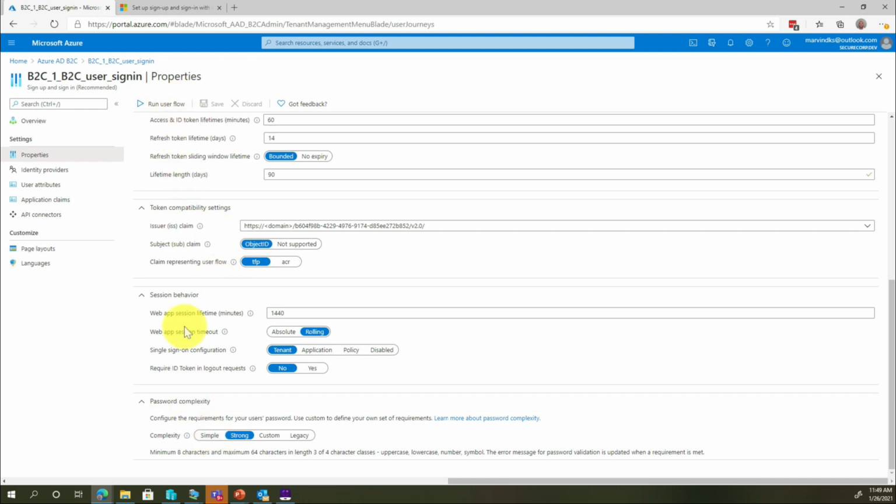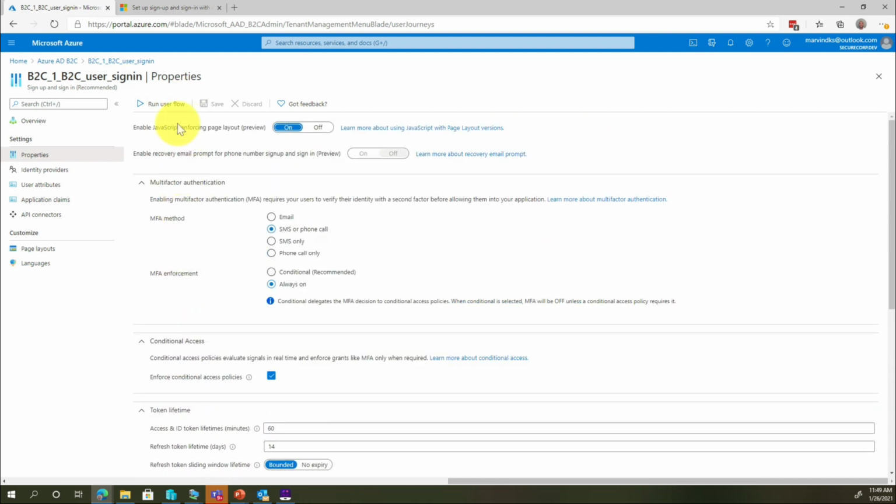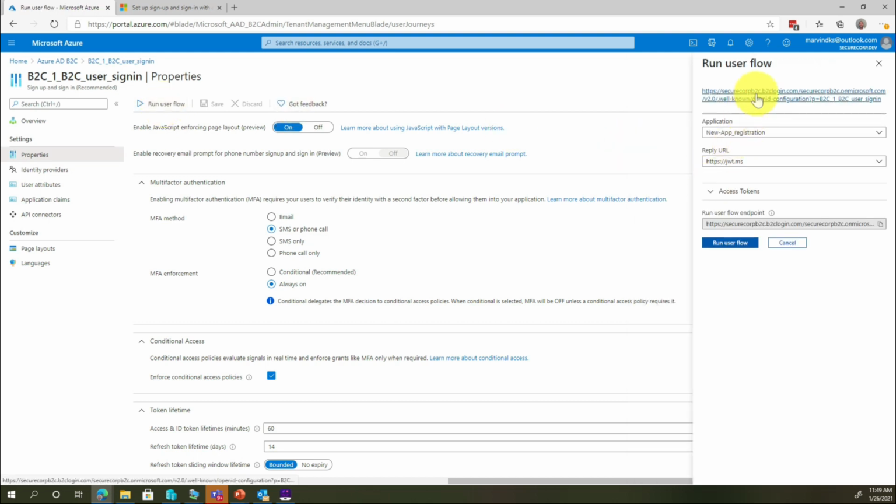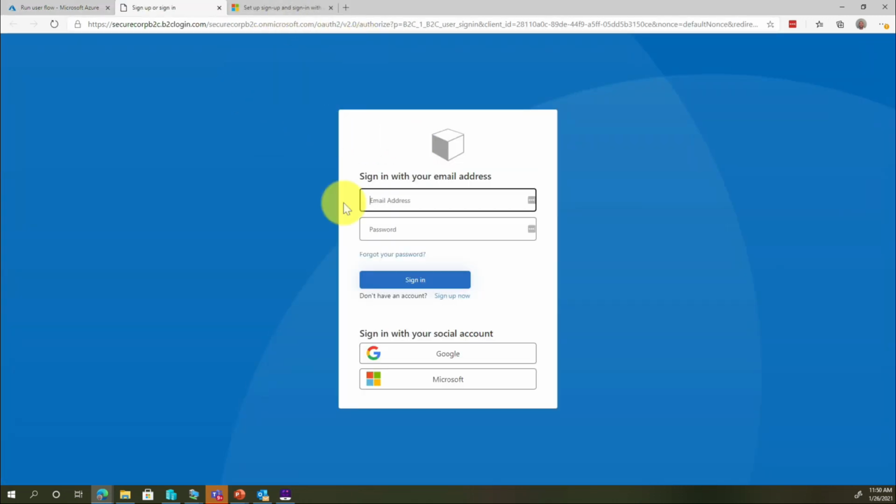And when you finish creating this, if you wanted to test this, what's really nice is you can just hit run user flow. When you hit run user flow, you get this URL that you can actually click on, or you can just click run user flow here. When you click run user flow, it'll take you to what the sign-in experience will look like for any of your users. So you can actually click on Google, or you can create a new user based on an email address, etc.